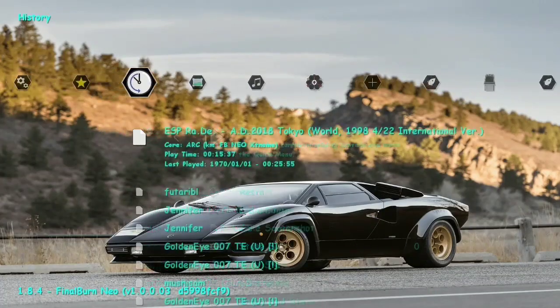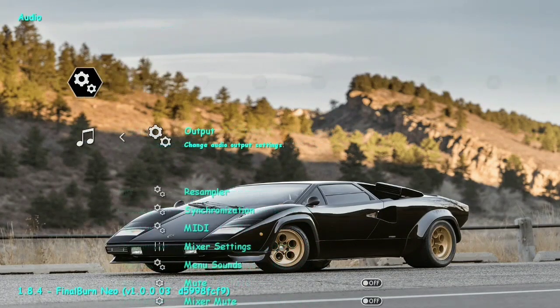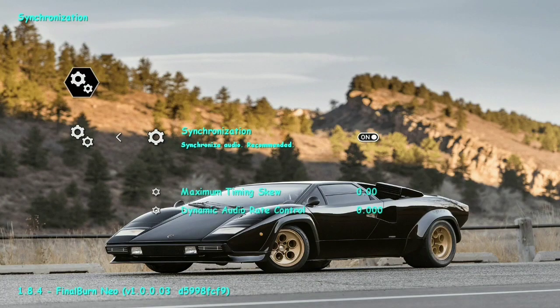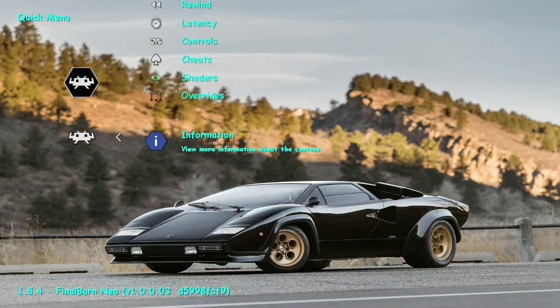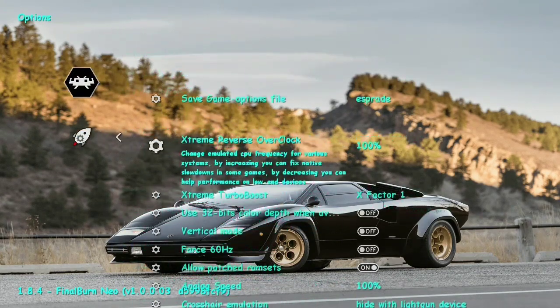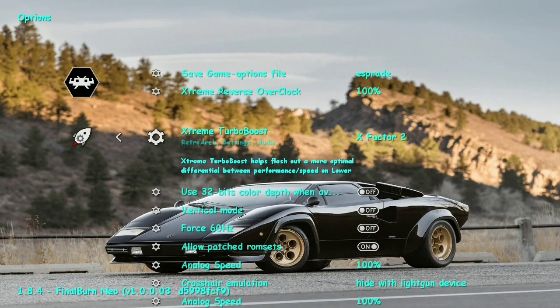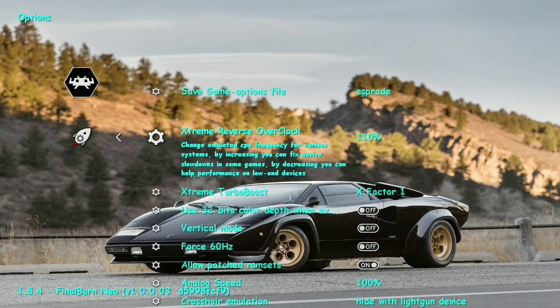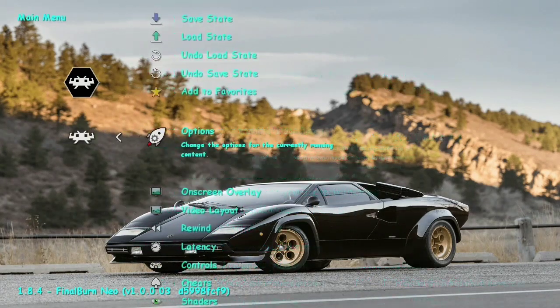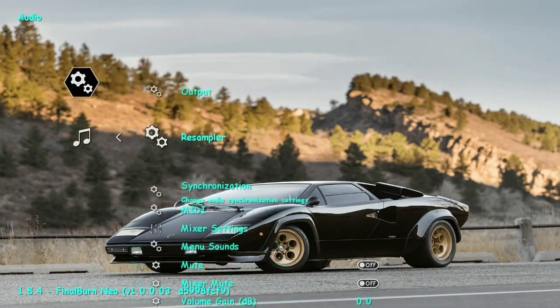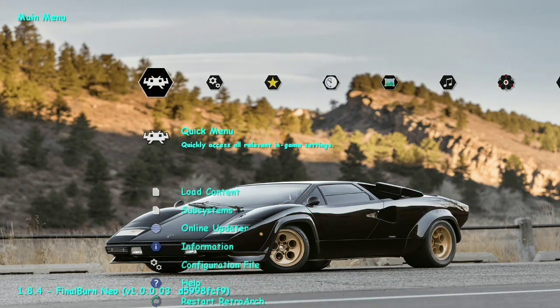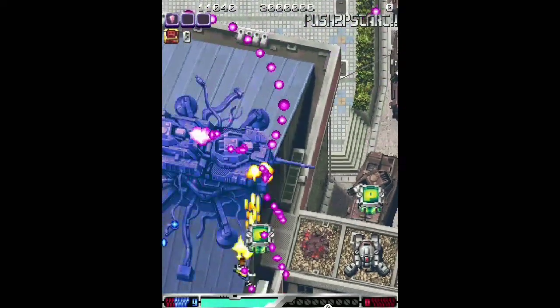Okay, so we're going to go back to audio settings. Sync on. Again, it is directly correlated to what you have in your core options here, for X Factor 1, 2, 3. It'll just make it insanely fast if you do a little combination of overclock and reverse overclock and/or Turbo Boost. But we're going to go back to resume here, make sure audio is synced. Again, it'll be exponential depending on which game you're running. But right now, we're just going to do standard.